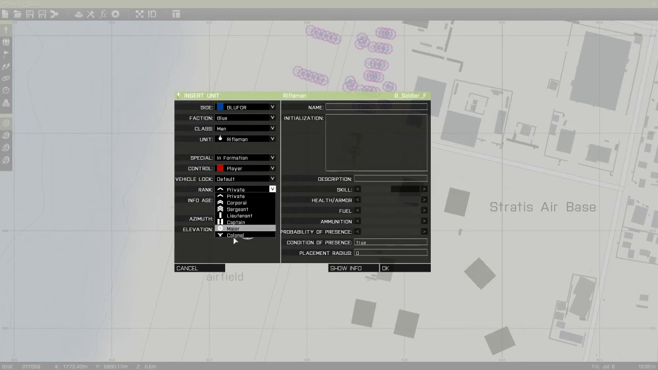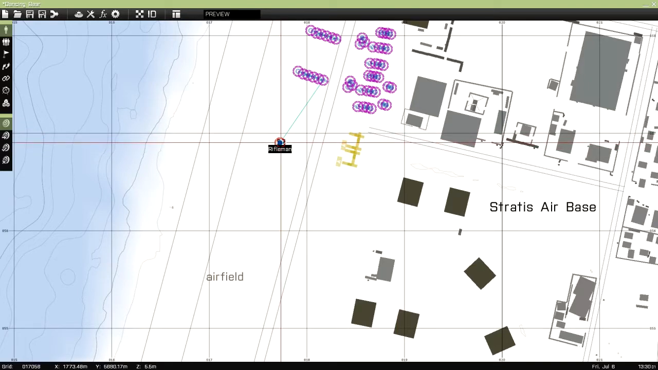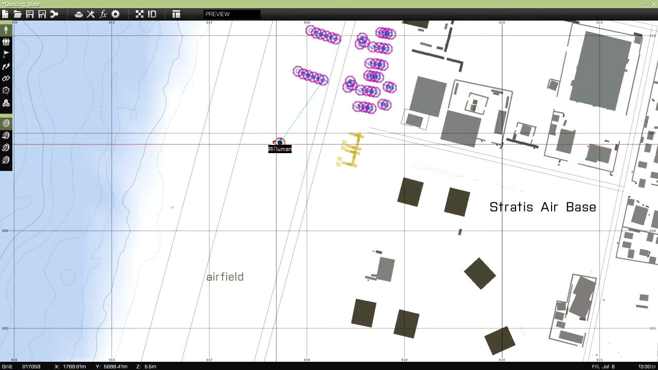This is ranks. Basically, the person with the highest rank is the leader of the group. This works for both AI and players. More about groups later. Info edge, you don't need that. Azimuth controls the direction which a unit is facing. However, it's easier to just create a unit, click on it, hold shift, and you can turn it around by moving the mouse. Much easier.